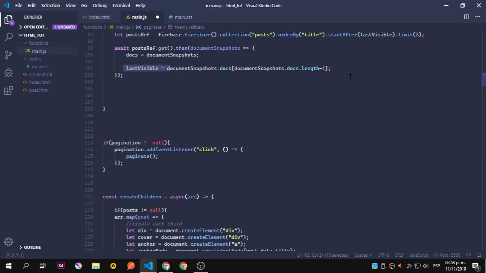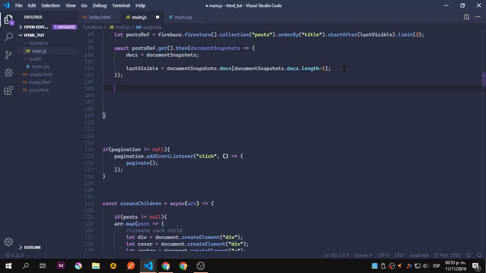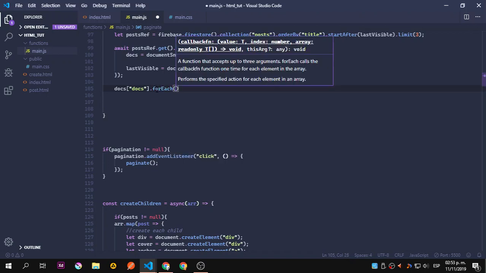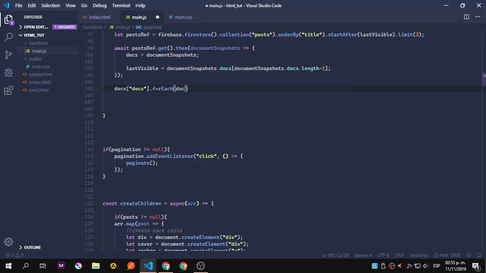So we can start fetching again after that. So we have that, we can console that, but we already know all the crap we're getting there. So we need to perform the same thing. So let's docs. This docs is the documents we have inside these document snapshots, the actual documents. And for each, we're going to do something. The doc, and I didn't use the index, okay, so it's just the doc.